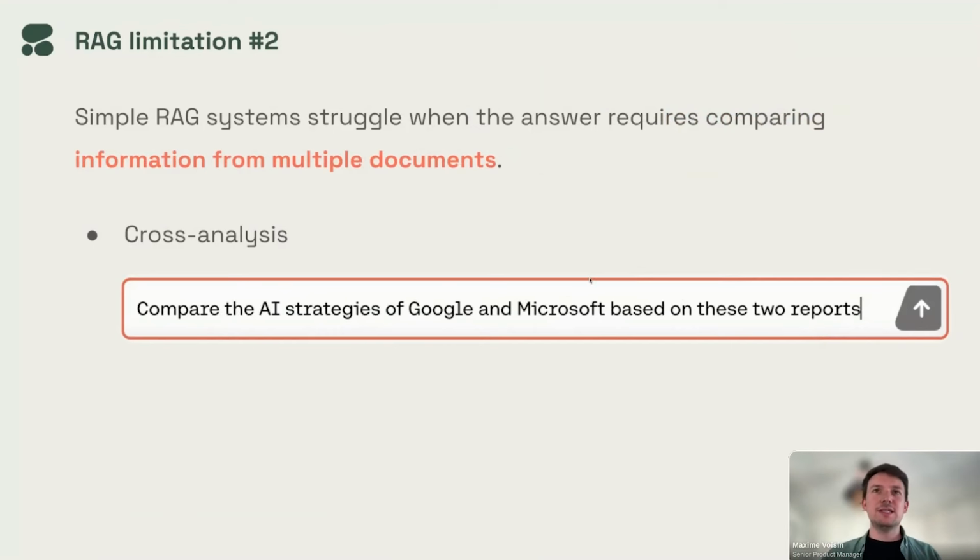The second limitation is whenever the user comes in with questions that are about multiple documents. For example, if you need to compare or cross-analyze multiple documents, RAG systems tend to do pretty poorly. Let's say you have two documents, a report about Google's AI strategy and a report about Microsoft's AI strategy, and the user comes in and asks, compare the two.